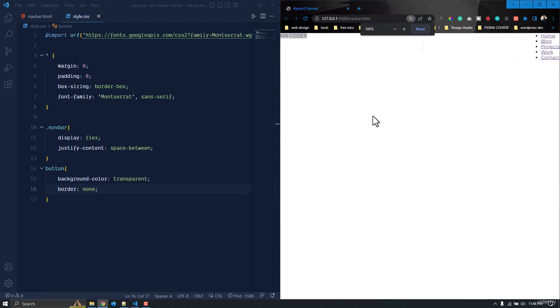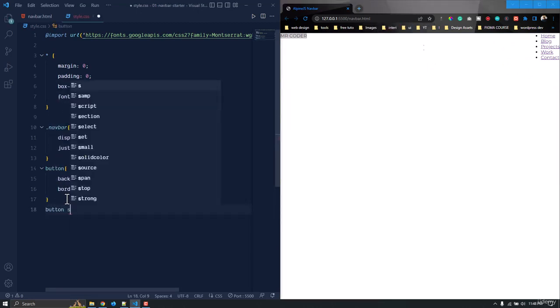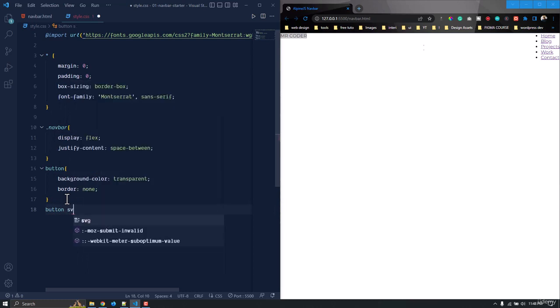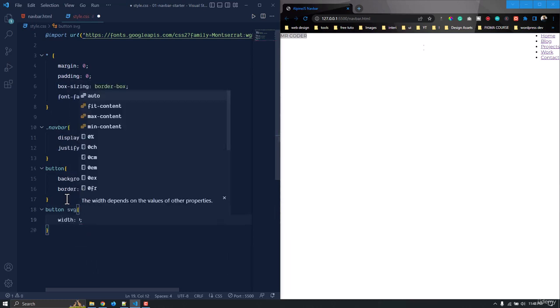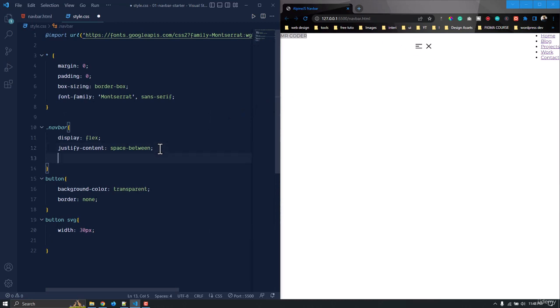This is pretty small, so what we are going to do is make it bigger. We are going to target the SVG inside the button and give it a width of 30 pixels. Okay, it is pretty big. Let's make the color white, but before that we are going to give the navbar a background color, otherwise we cannot see that.